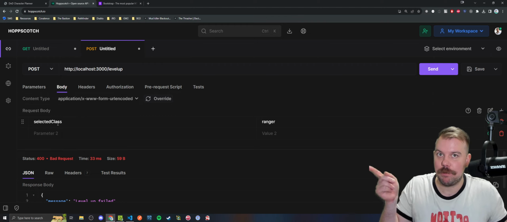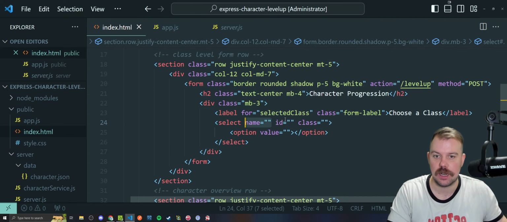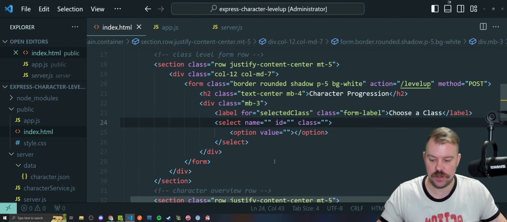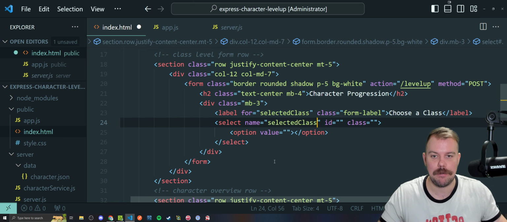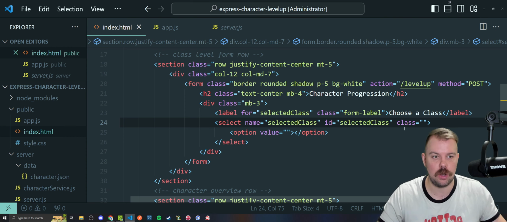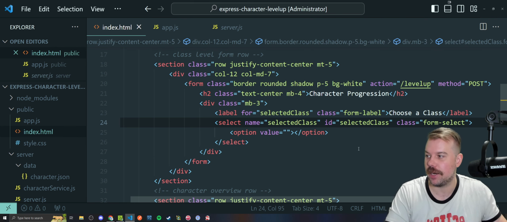So I have to make sure that my name matches what my server request body is expecting. Otherwise, this will not work. So this property we made up, selectedClass, comes from the name of the input, or in our case, a select field. So I've got to make sure that matches. For screen reader accessibility purposes, I'm going to make sure those are also a match. I'm going to go ahead and write form-select for my class name right there.